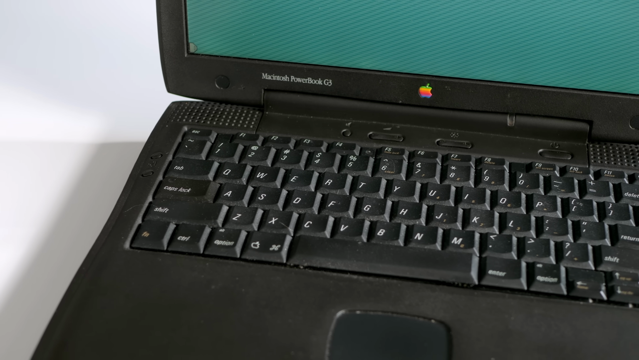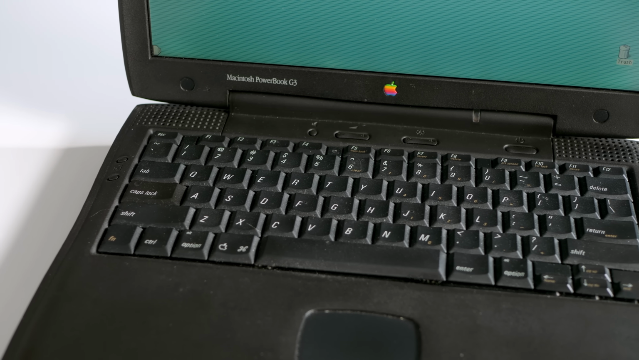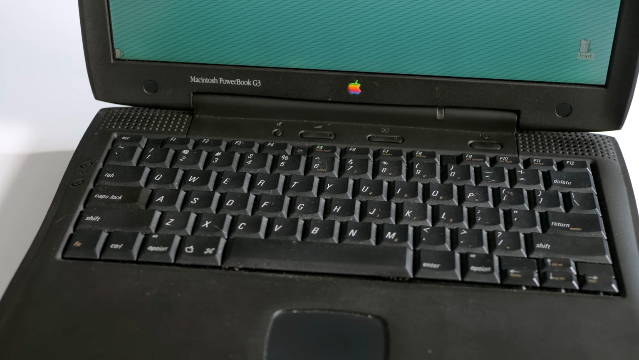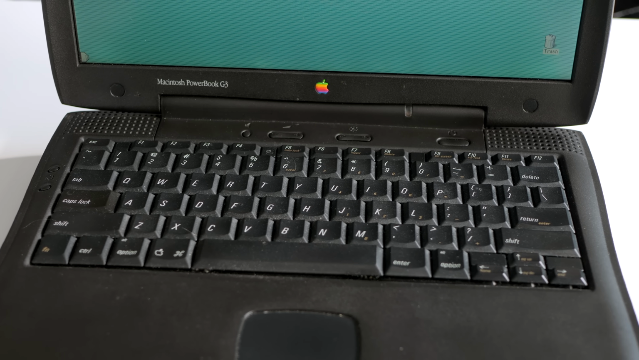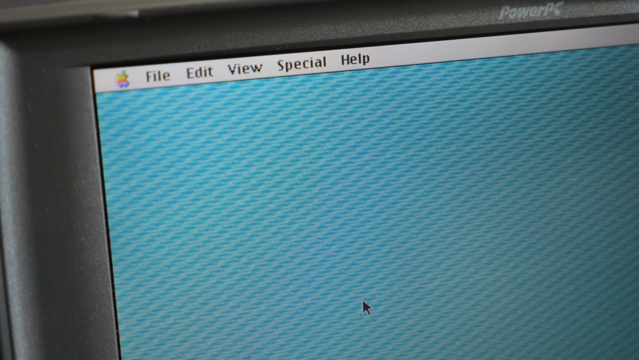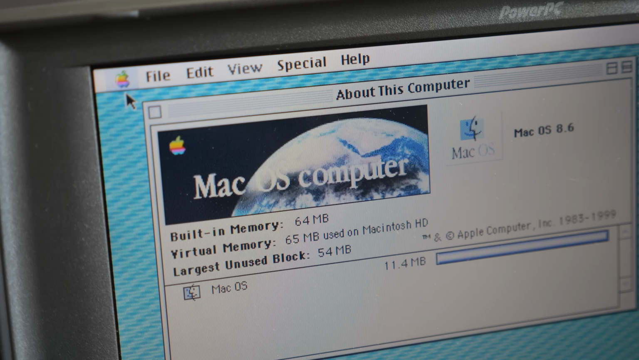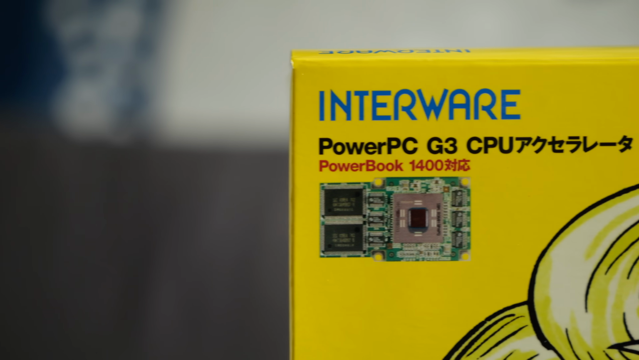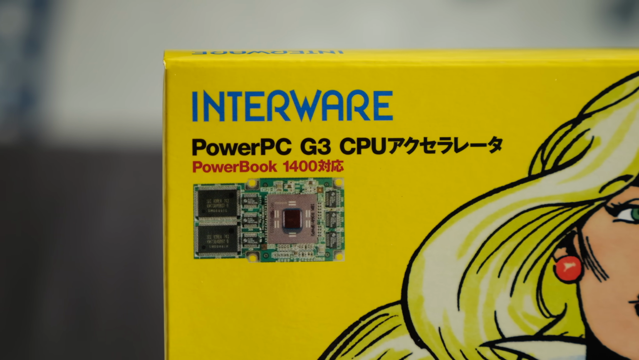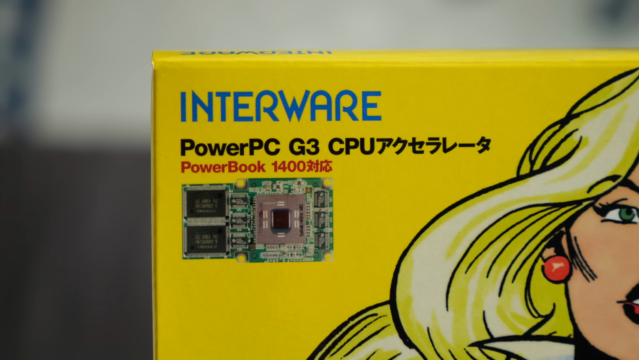Most owners opted to simply buy new machines, but a few diehard users preferred to keep their laptops and upgrade them. This 1400 has already seen its RAM boosted from the stock 16 MB to 64, but the ultimate upgrade was to replace the CPU, which a company called Innerware made possible.